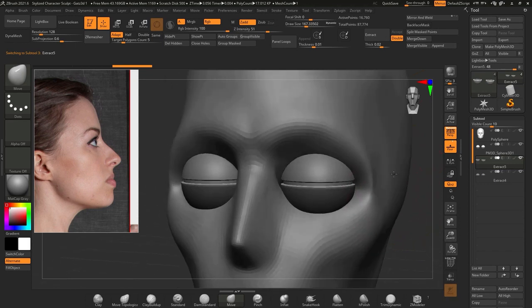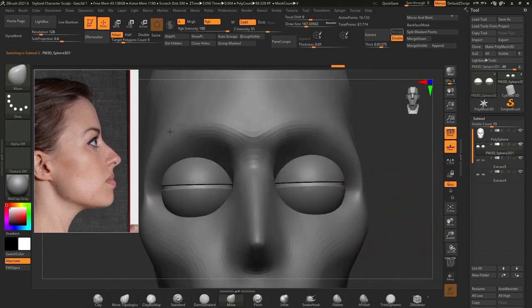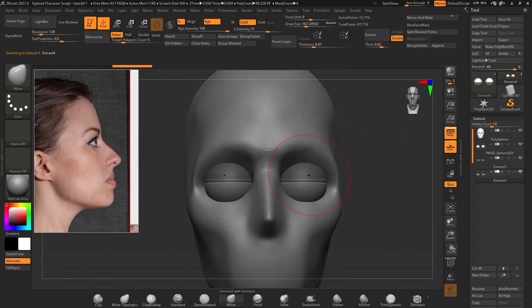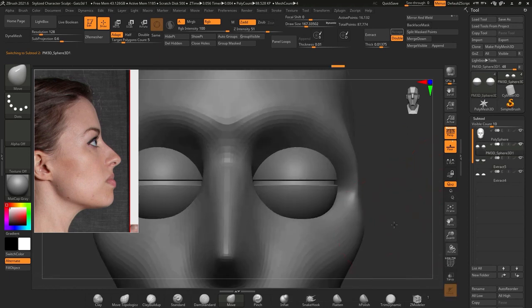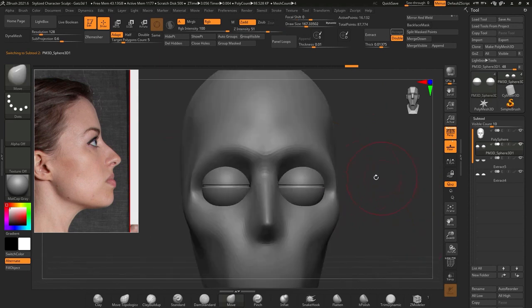So these are now their own subtool, which is really nice because now we can isolate these before merging anything together and make sure that we get the shape of the eyelids correct. So I'm going to clear my mask and go to the bottom eyelids, clear the mask. And I'm going to go to my eyeballs here and clear that mask as well. Make sure you clear your mask so that you don't accidentally mess up your geometry.